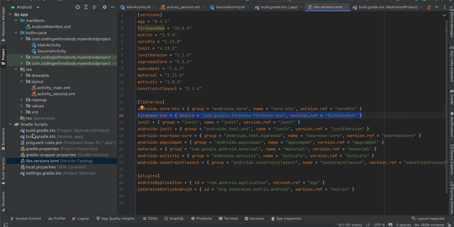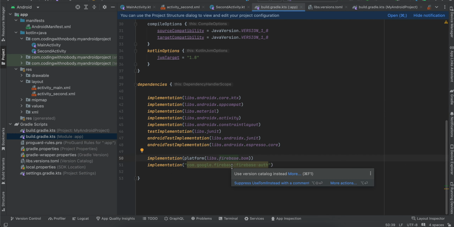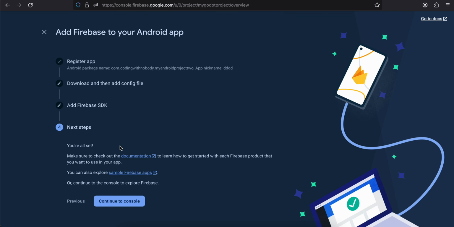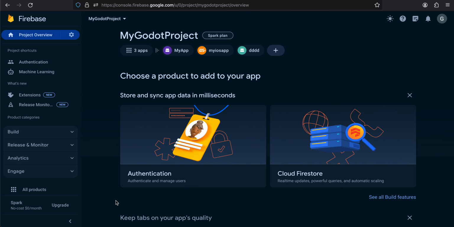Next, here you also need to add this Firebase dependency, com.google.firebase:firebase-auth. We don't require a version for this because of this bill of materials library. It helps us to avoid specifying the version for Firebase auth. Then click on next and click on continue to console.